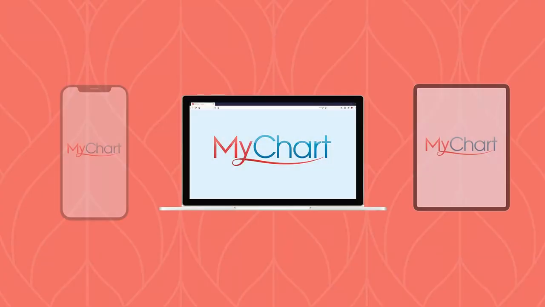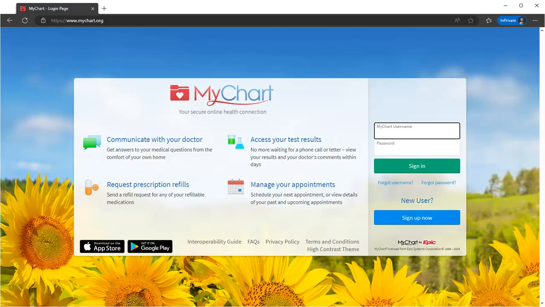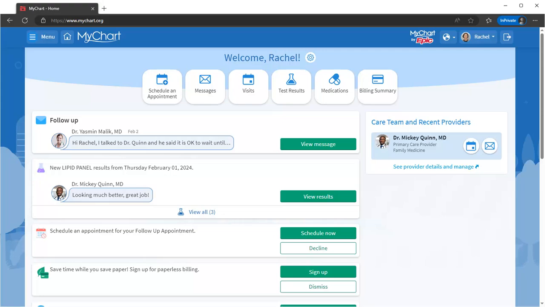First, it's important to know that you can access your medical record in MyChart from the web or a mobile device. I'm going to show you features from the web, but the experience is similar from your phone or tablet. Once you log in, you see the most relevant updates and details about your health.